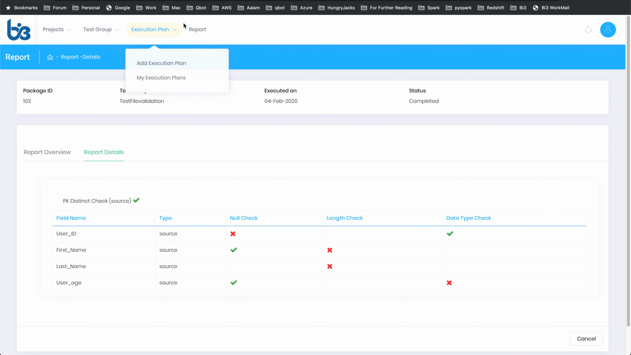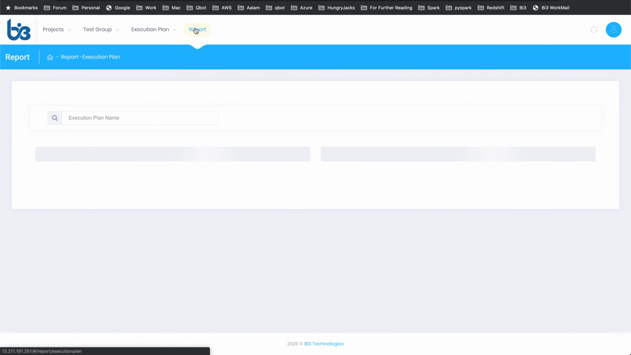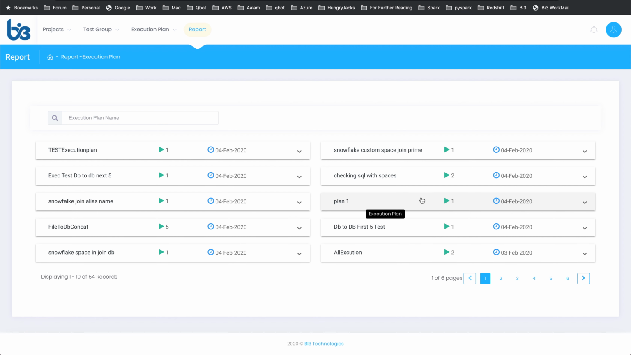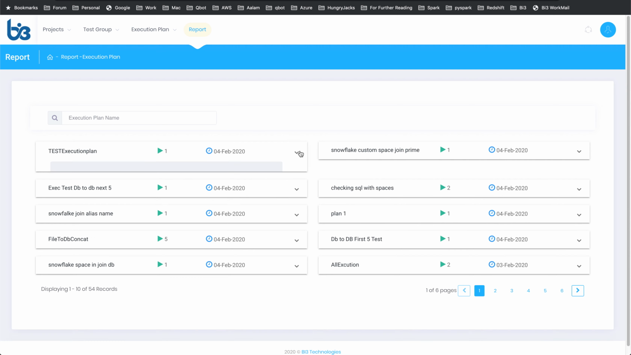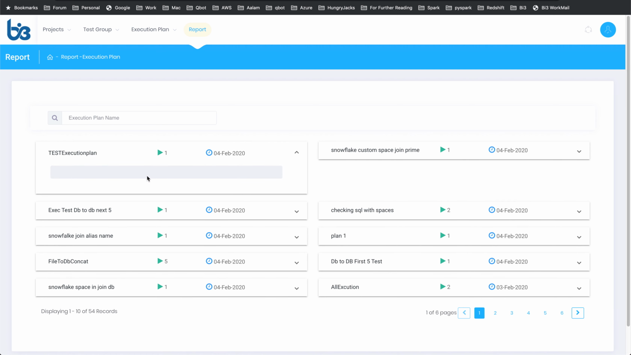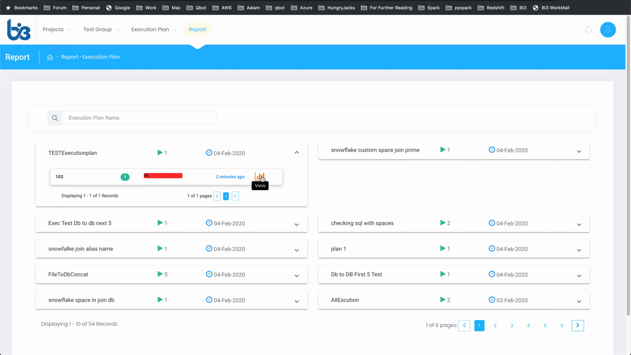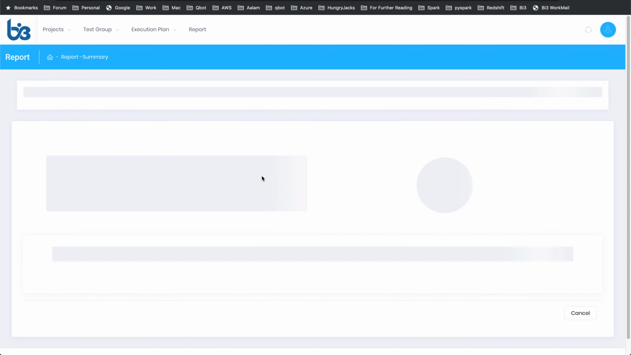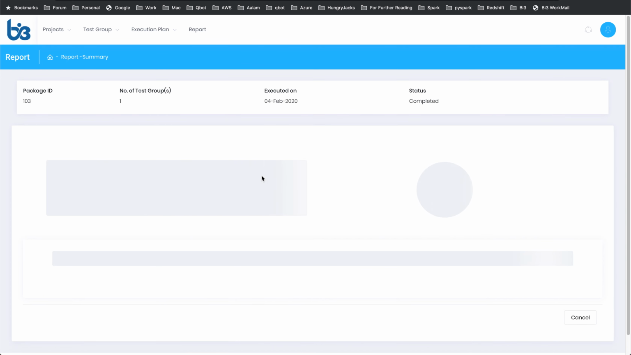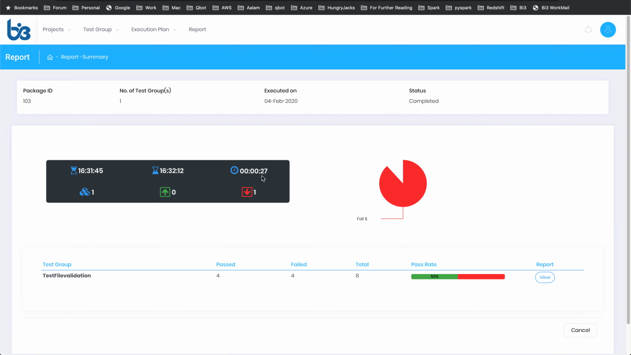If you go to the report page, you will have reports for all the execution plans. This is the last execution plan. This will take you to the same page that we saw before. It's the same thing.